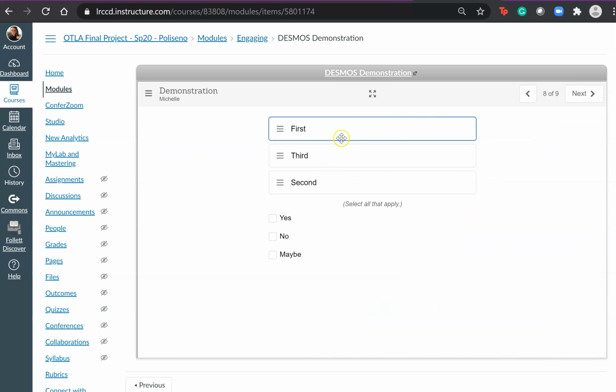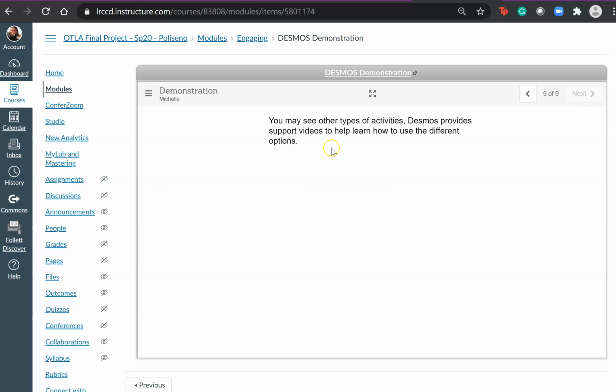This is a put in order, so drag and drop. So we would want first, second, and third. This is a checkbox, so you can select all that apply, yes, no, or maybe. There are many other types that we've seen in the building one, but this is how the students work their way through.